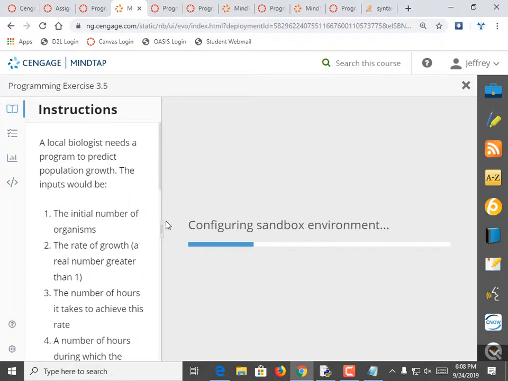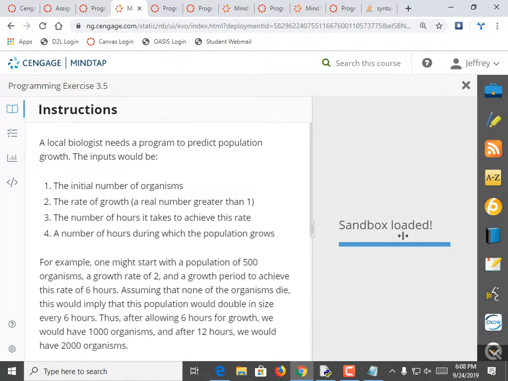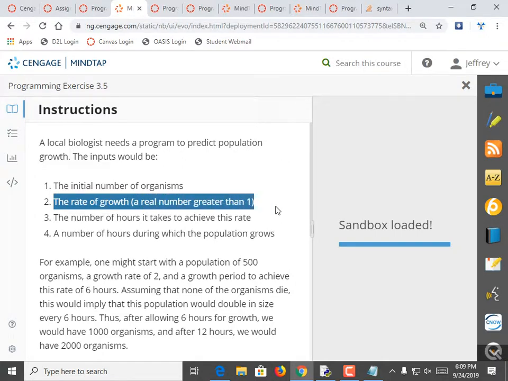Okay, so here's the problem, as described. A local biologist needs a program to predict population growth. We're going to ask for the initial number of organisms, the rate of growth, which is a real number greater than 1. If the number is equal to 1, it means it never increases in population. If the number is less than 1, it means it actually starts decreasing. But if it's greater than 1, like if it's 2, it doubles each time.